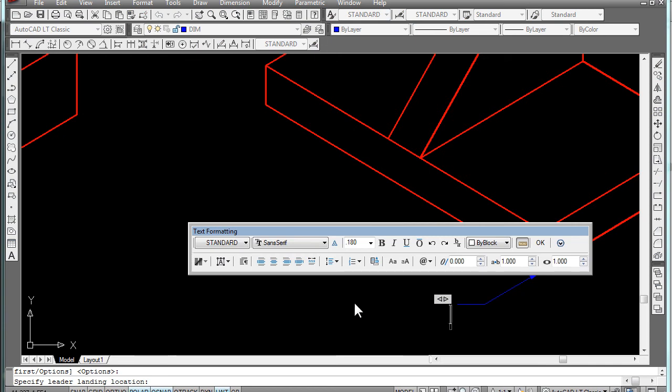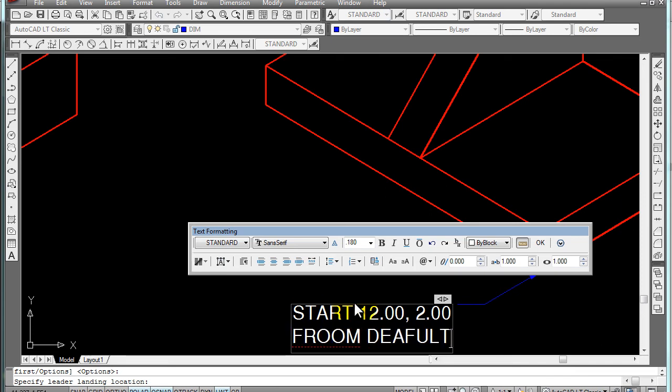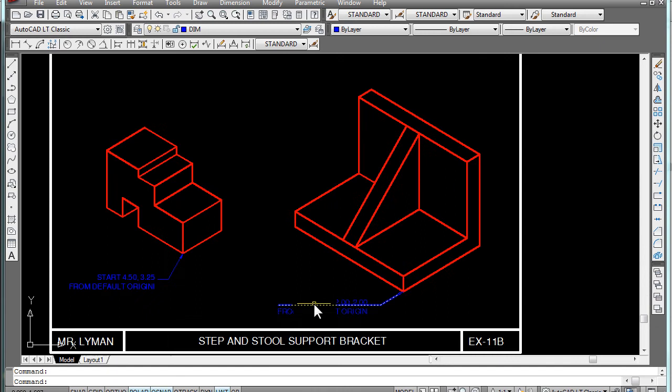Okay, start 12.00, comma 2.00 from default origin. I spelled it wrong. Click OK. Okay, real quick before I erase that line right there. When they say from default, I didn't get this one here spelled correctly, did I?